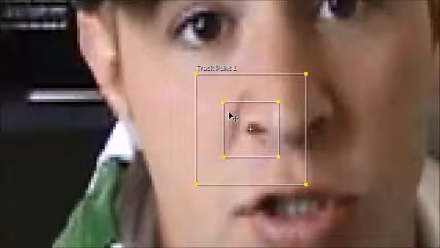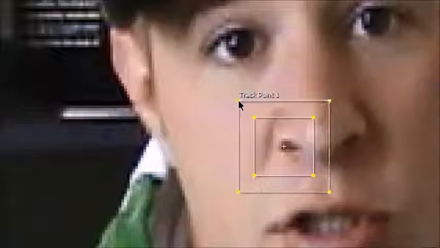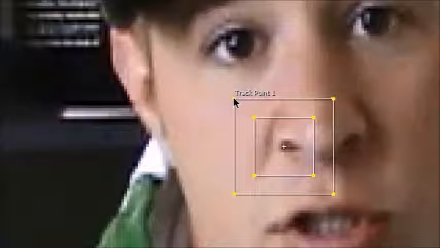Now let me go over what these boxes mean. This middle box right here that you can move around is going to get the data that you can track, pretty much. This outside box right here is a search box. This is going to search for all the pixels. Again, you can make it really big, but it's going to take a longer time to track. So you usually want to make it as small as you can, to give it a small search area so it knows where to look.